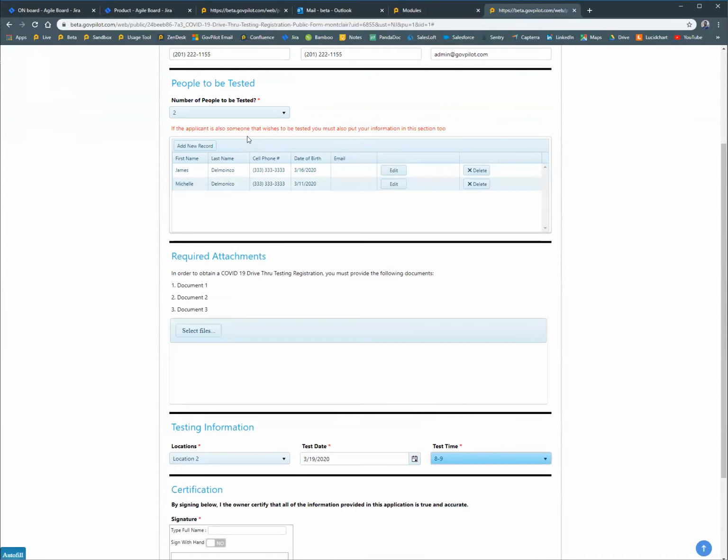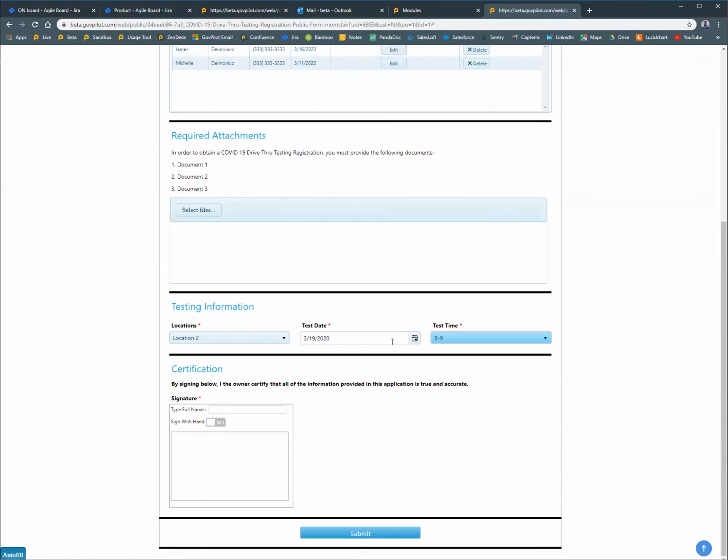So depending upon how many people are actually trying to register and what date you're looking for, certain times may be grayed out. We don't want to have everyone show up at 8 a.m. and wait online for 5 hours. We'd like to space it out to service everyone efficiently. So either way, I'm going to select a time that is actually open and available. I'm going to sign the form. And I'm going to submit it.